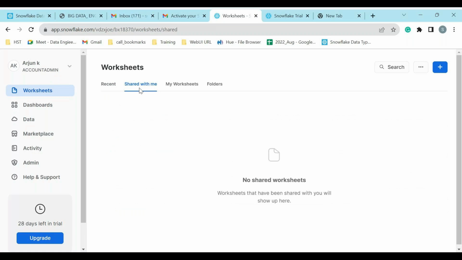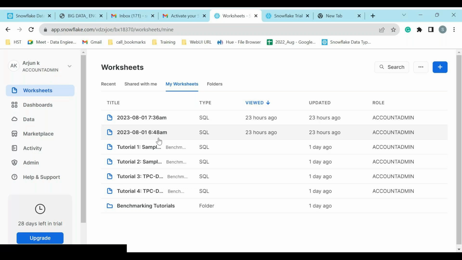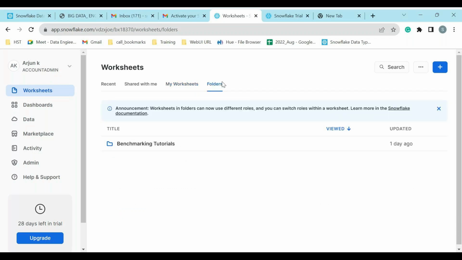If I come to My Worksheets, whatever I have created, I can see those. And here you can create folders as well. For example, for dev I can create separate worksheets, for UAT I can create a separate folder, and for production I can create separate worksheets. This is mainly for referencing purposes. It's going to change from user to user as well, but I'm just giving a heads up on where you can maintain your worksheets in a very detailed way.